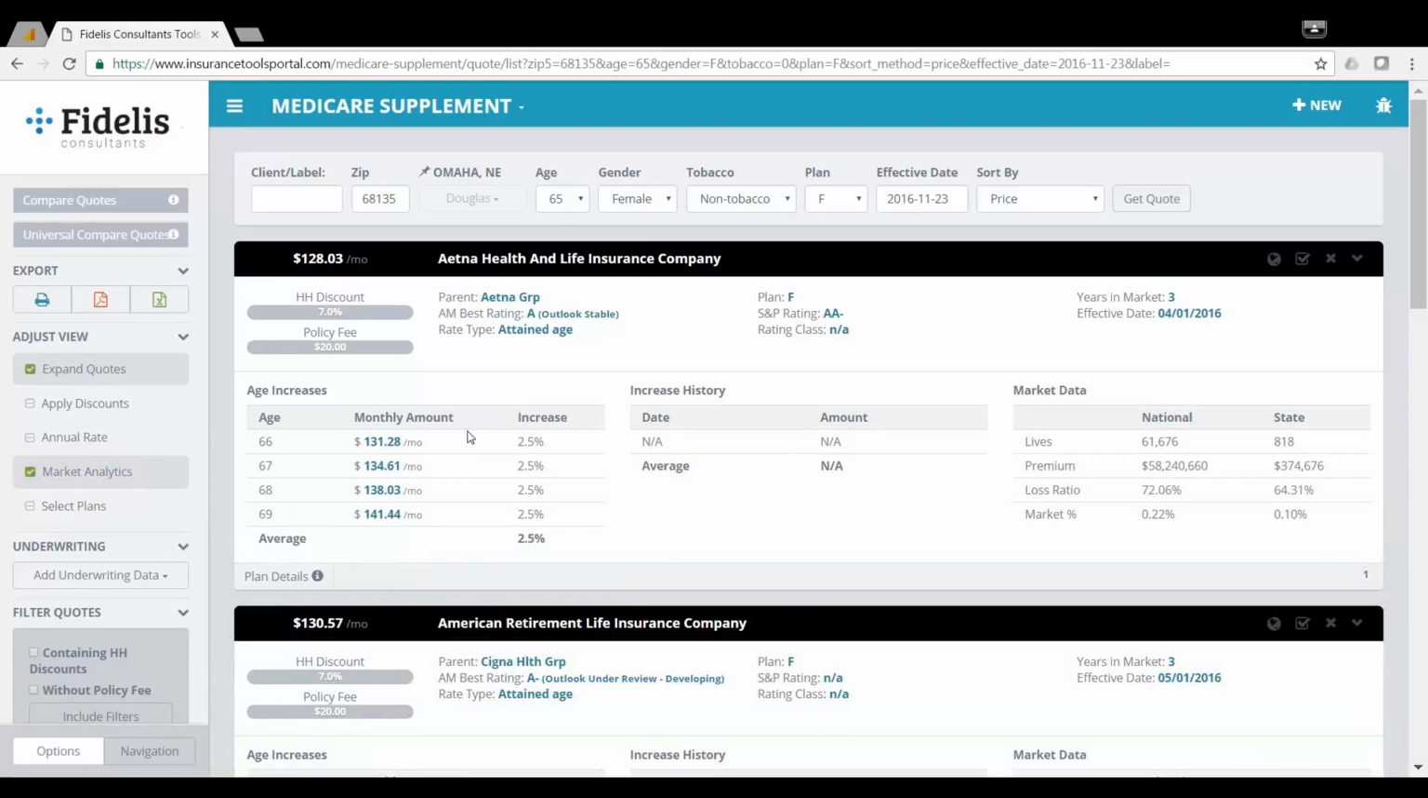The first box is going to be age increases, so each year the insured gets older. For attained age policies, we'll show you what the price will be on their birthday every year. We'll also show you their increase history. This will be any time the company filed new rates since 2010, what the date of change was and the increase amount was, or decrease amount. And so this is since 2010, since they modernized the plans. And the last thing here is market data.